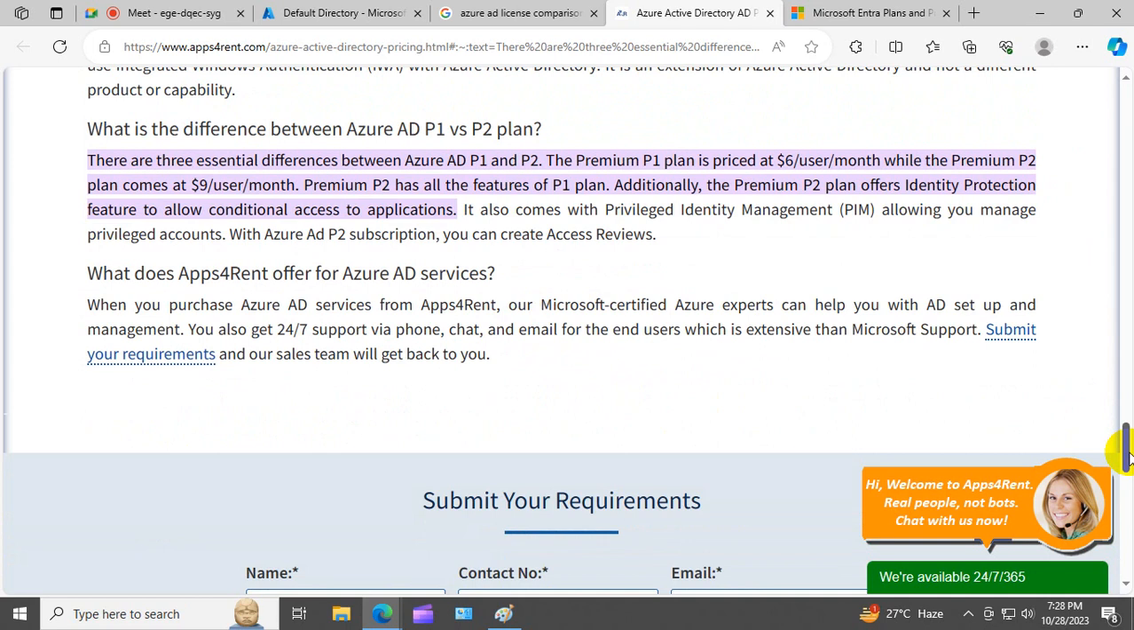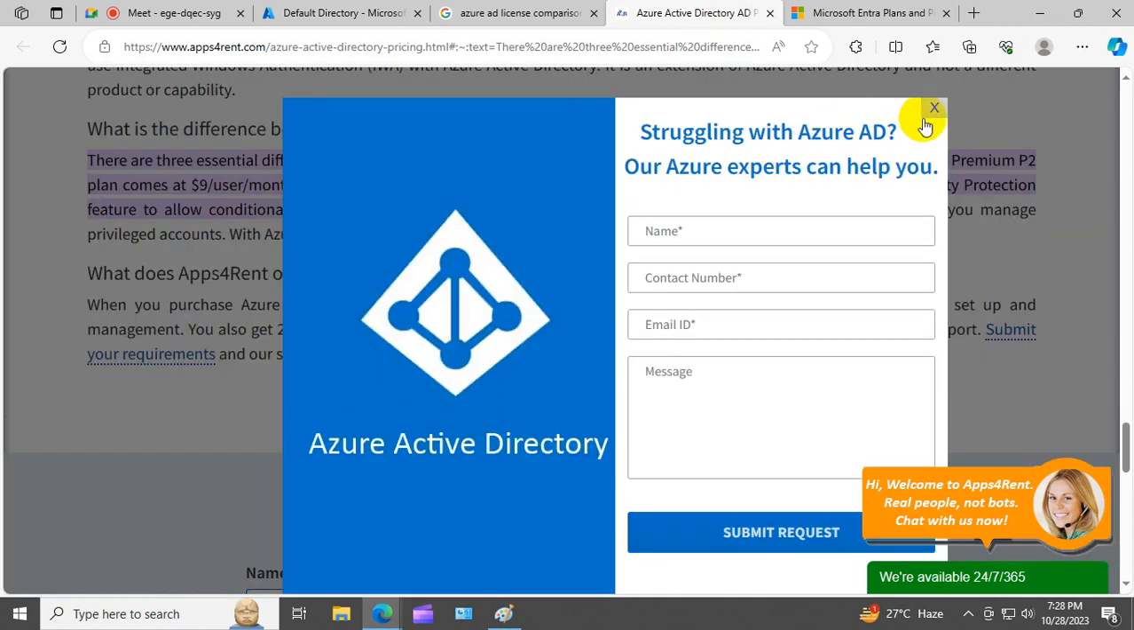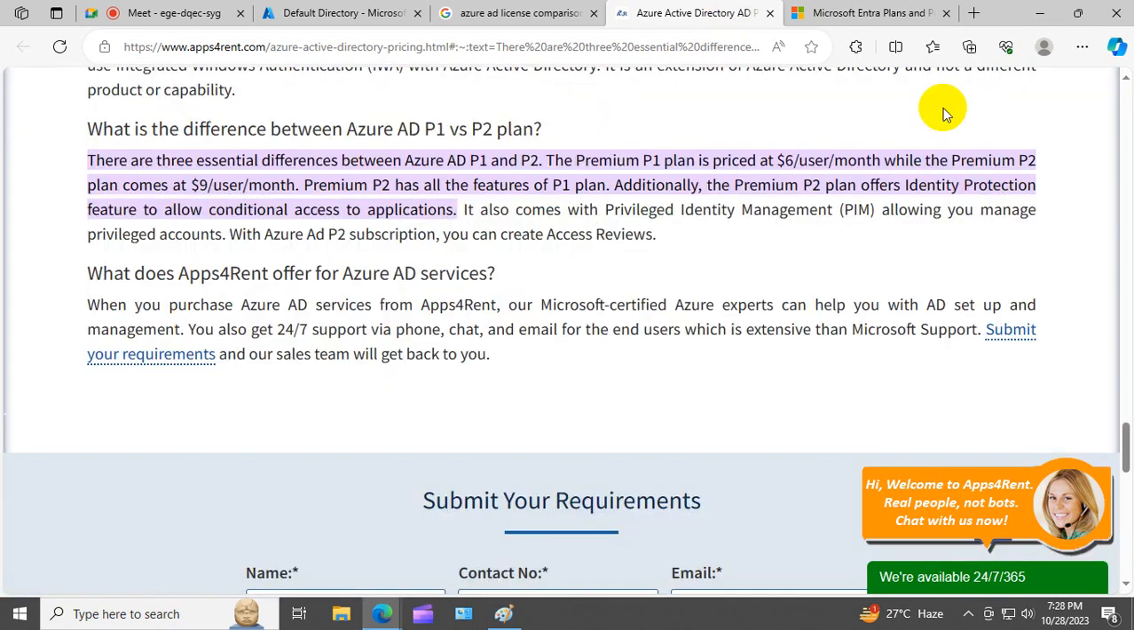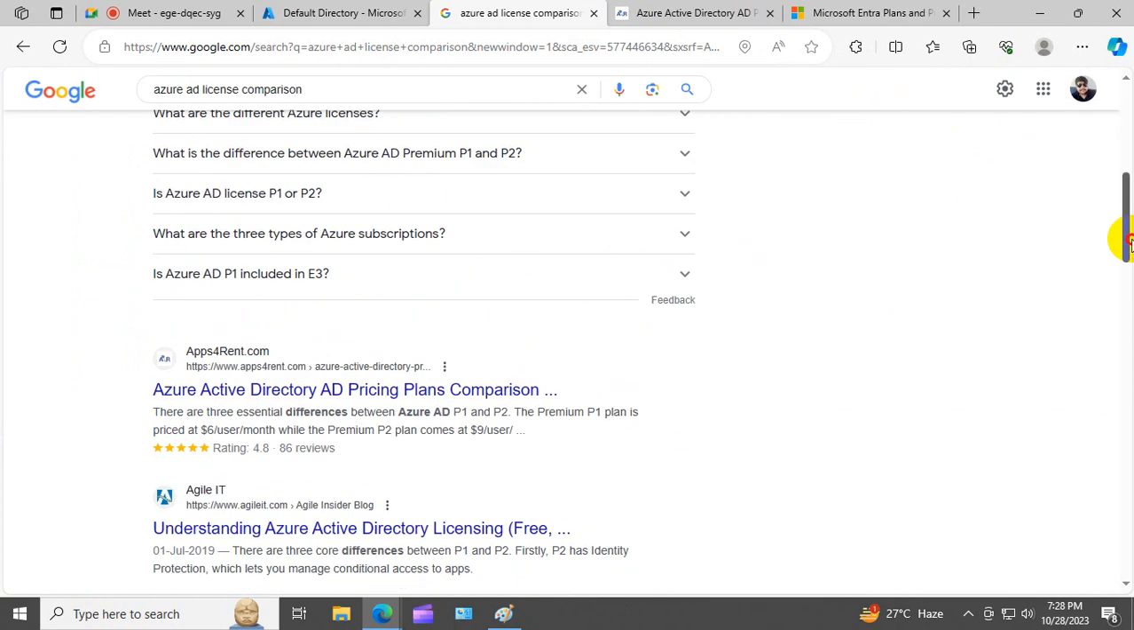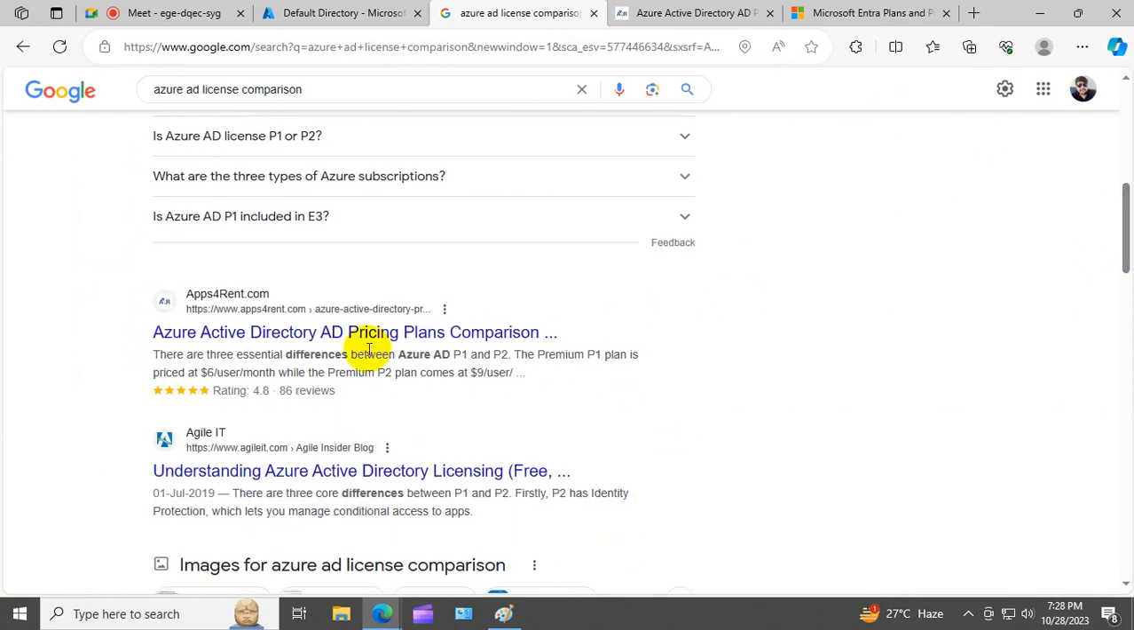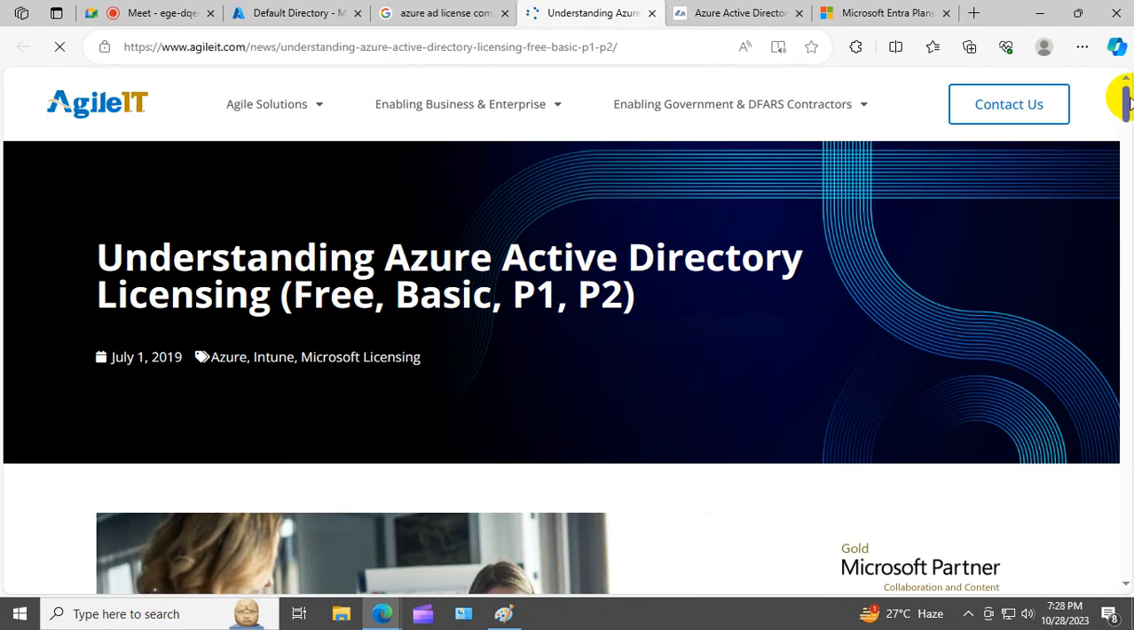What does AppForRent offer for Azure AD services? When you purchase Azure AD services from AppForRent, our Microsoft certified Azure experts can help you to add it. Fine. So this is the main difference. You got my point? Is that clear? Yes, so you have that subscription actually as a P1. Exactly.